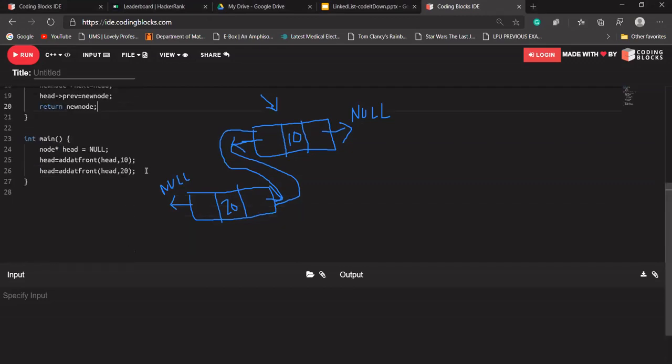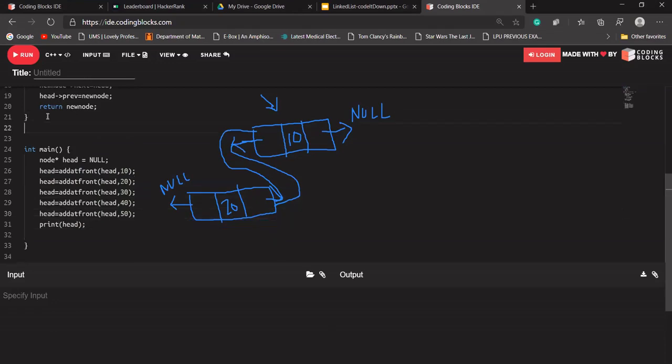Okay, Saison. So suppose let me add some more data to it. Let me add 30, 40, 50 as well. Okay, let's quickly write a print function for it. It will not return anything, so that's why I'm writing void here. So void print, let's say star head.